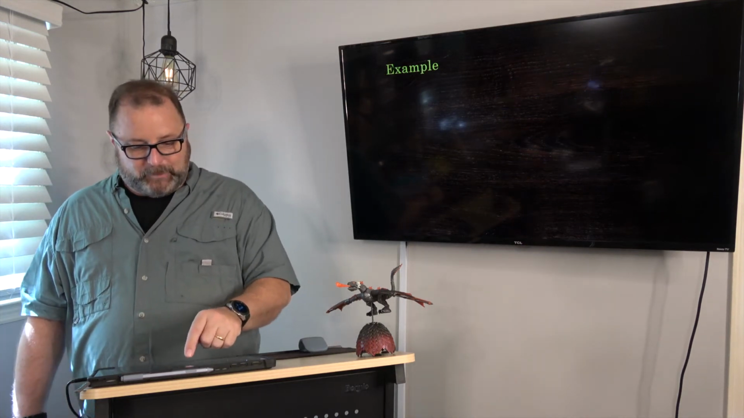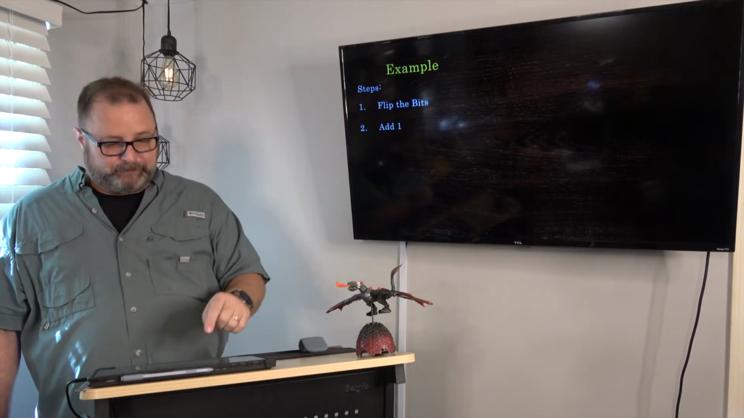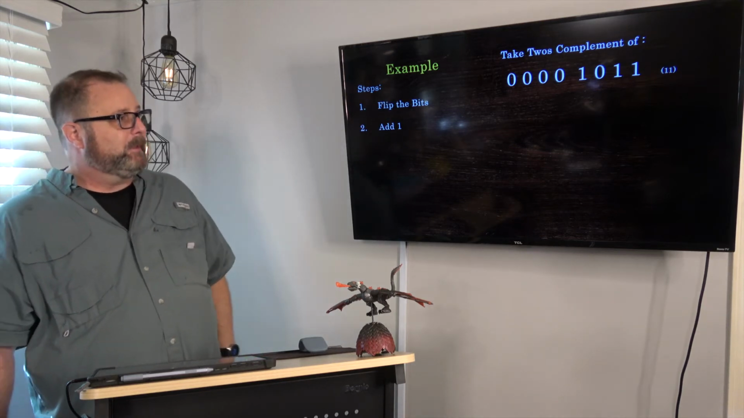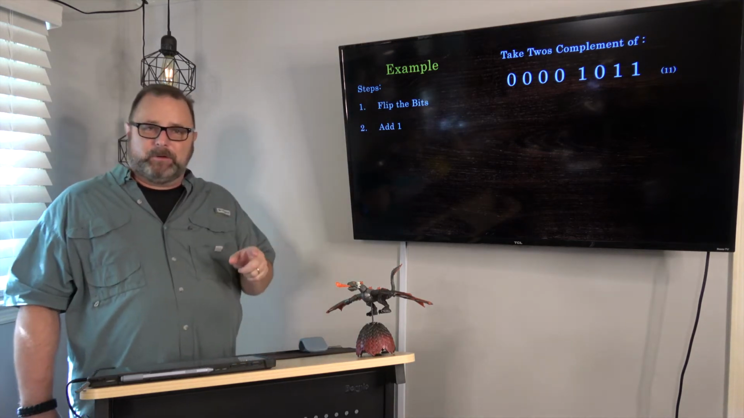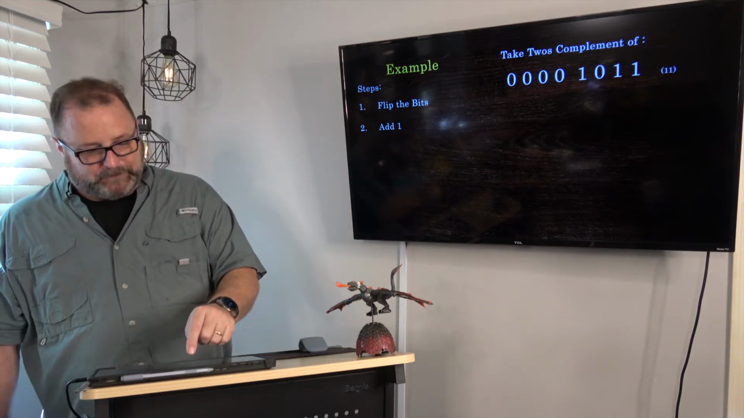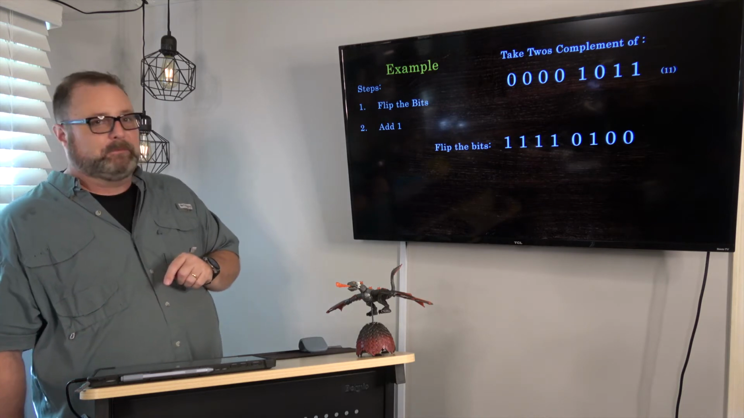So we're going to go somewhere else on our piece of paper, and we're going to flip the bits and add 1. Okay, so we're going to start with 11, which is 8 and 2 and 1. 8, 9, 10, 11. So the bits are set. We're going to flip them. So that's all 1s, and the 1, 0, 1, 1 becomes 0, 1, 0, 0.